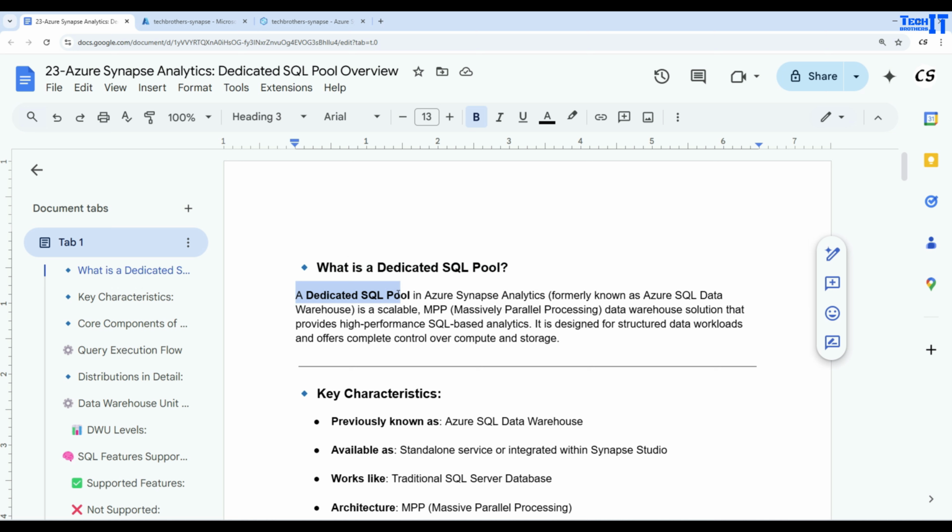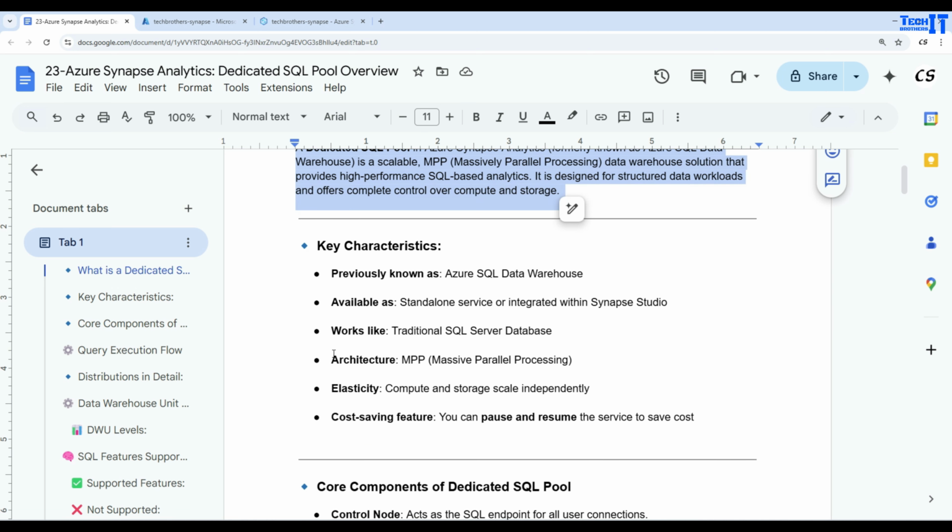A dedicated SQL pool in Azure Synapse Analytics, formerly known as Azure SQL Data Warehouse, is a scalable, MPP (massively parallel processing) data warehouse solution that provides high performance SQL based analytics. It is designed for structured data workloads and offers complete control over compute and storage. And here are some important features.